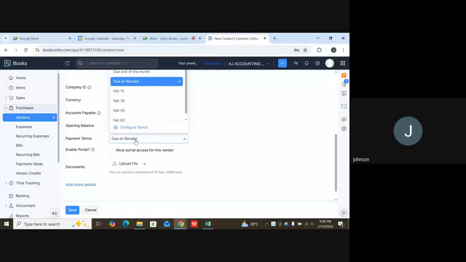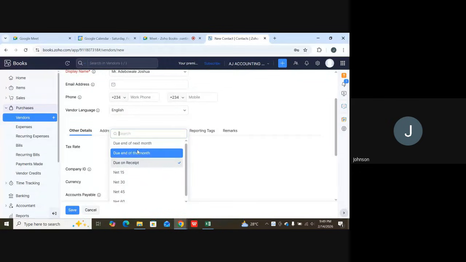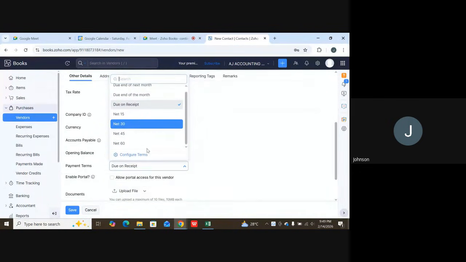So once we've done that, the next thing I want to say is, how do we pay this guy? Is money due once he has given us the invoice, or does he allow us to owe him for 15 days? Does he allow us to owe him for 30 days, 45 days, 60 days and so on? So let's just select. Most times it's good for you to have a very good rapport with your vendor.